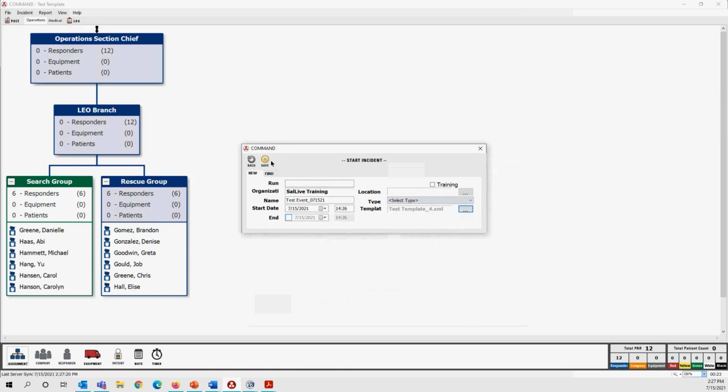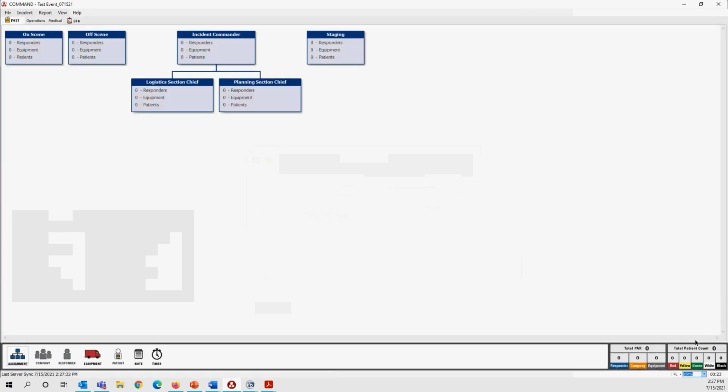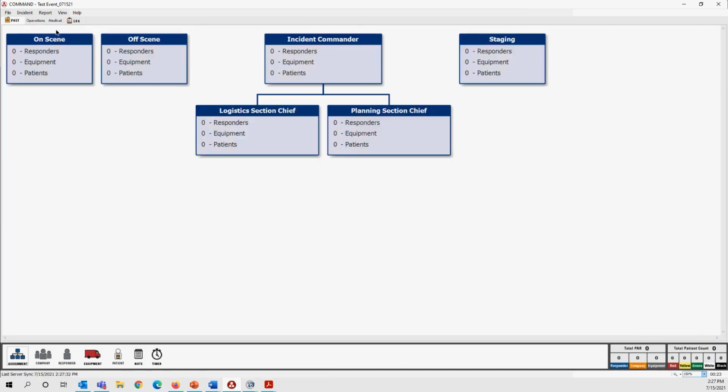This is not a training. This is an actual live event. I'm going to save, and it's going to open up this template. So you see in here, here's my template. Everything's exactly the same.